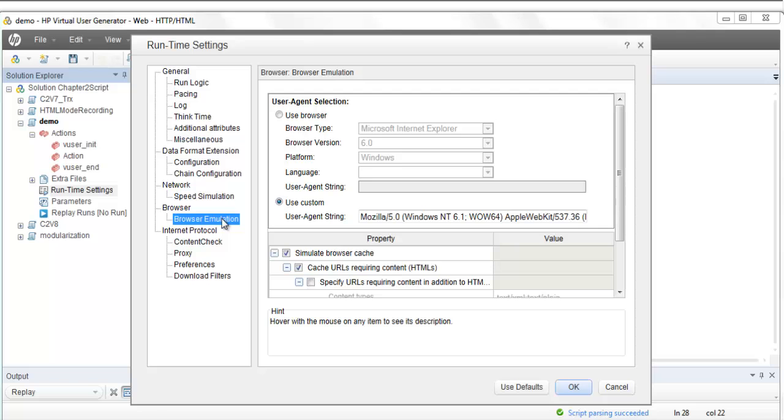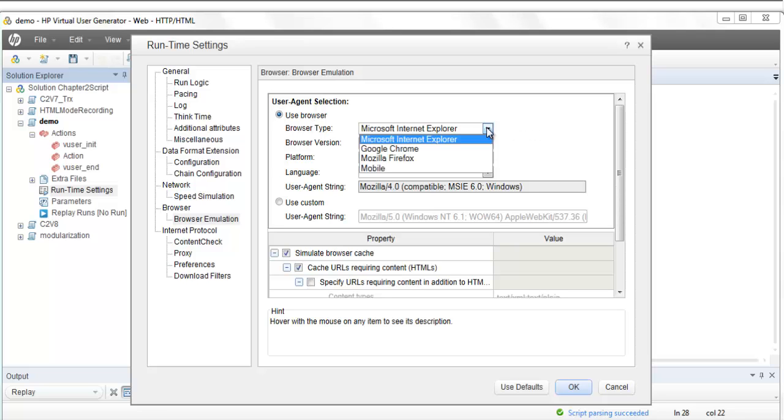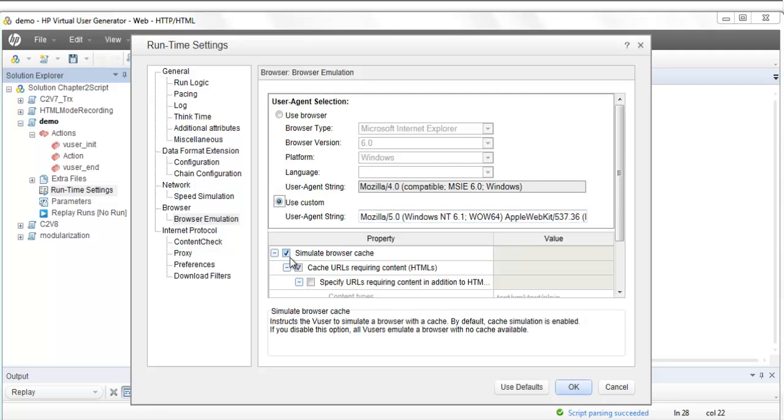Then the browser emulation: by clicking on this, you can choose what kind of browser you want to emulate. Okay, and if you choose use custom, then it's probably going to emulate all those browsers. Then you can emulate browser cache, and browser cache is what people normally use. All the static content will be cached in the browser cache.